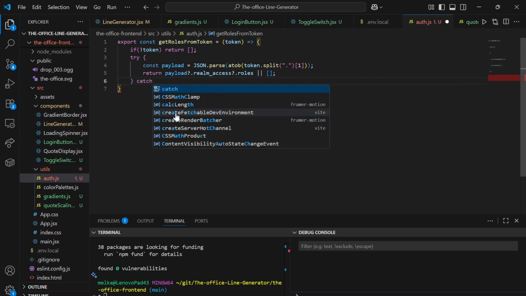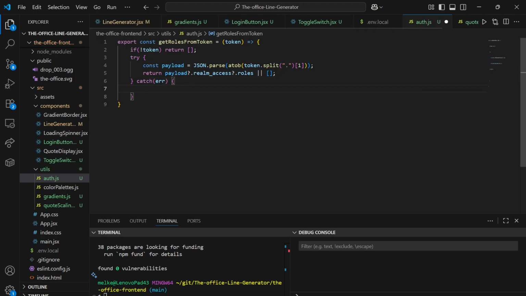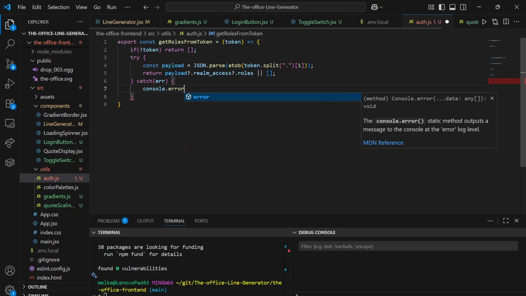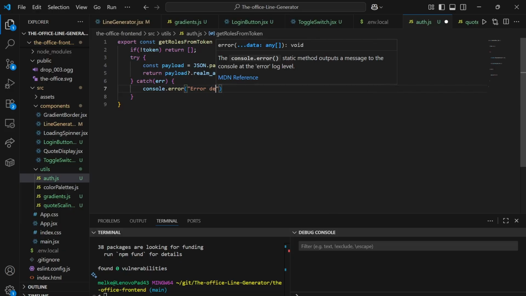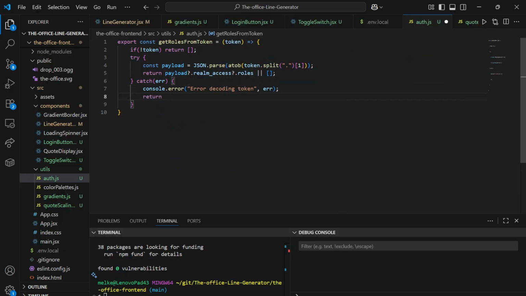And then we need a catch with an error here, and then we're just gonna console log it so that we can see it. Error decoding token, and with our error, and we're gonna return again an empty array. So here we're just going to extract the realm role from the authentication token, and we are going to use this later on in our line generator.